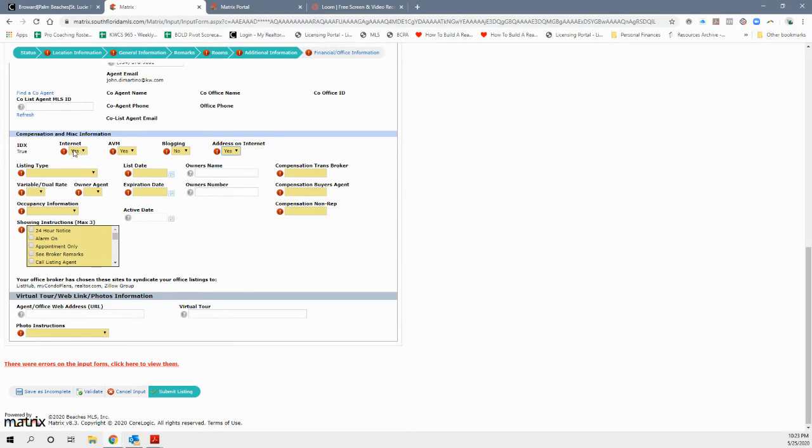And that's kind of along the same lines as this. If your client does not want the address or does not want it on the internet, you're going to have to make sure that's on the listing agreement where they opted out of those two areas.